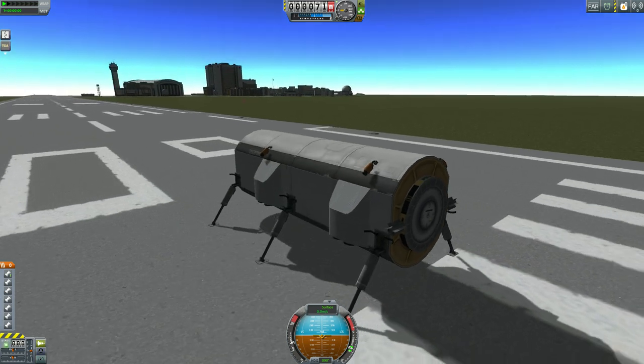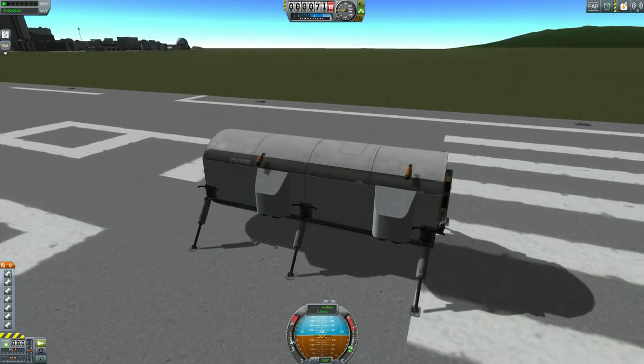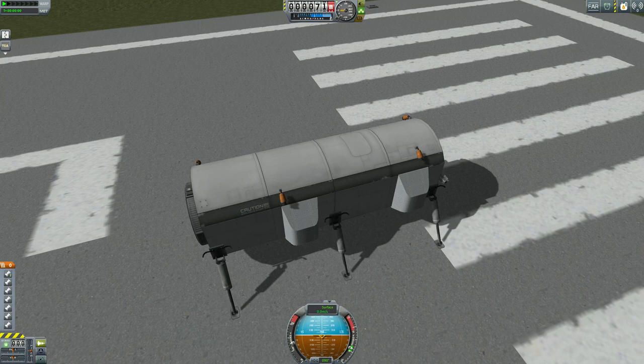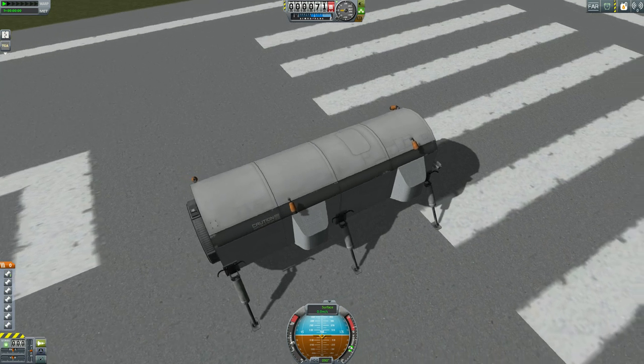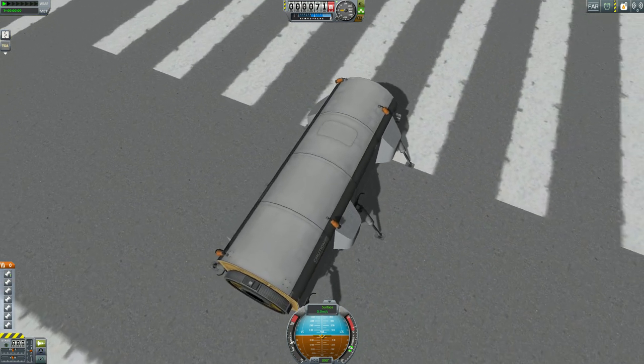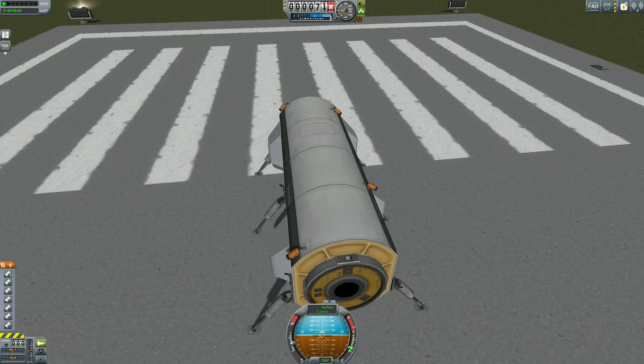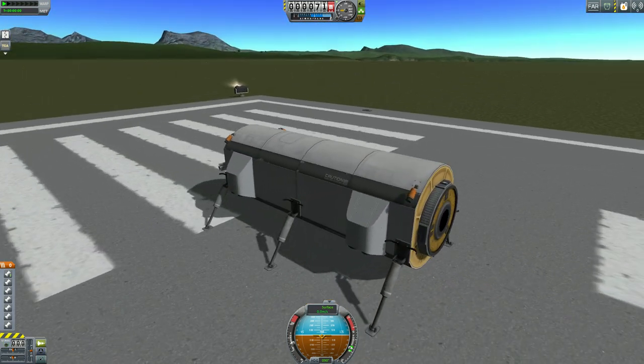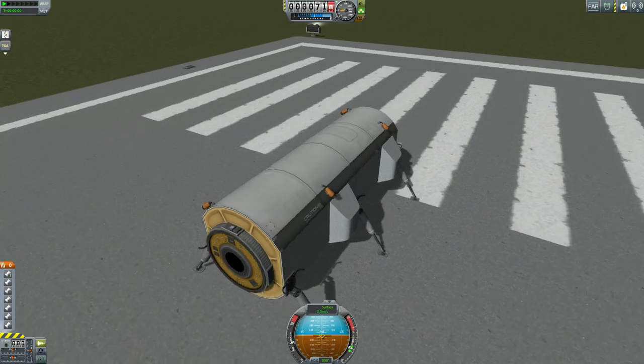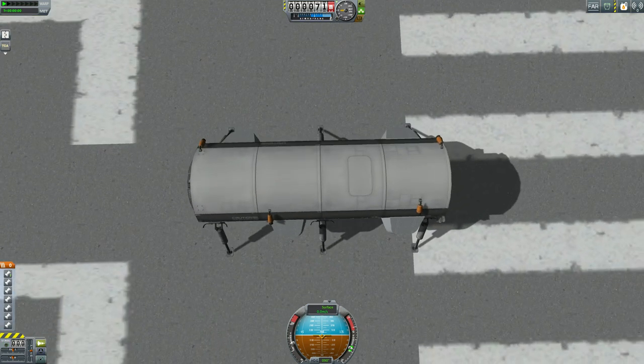As you can see, it's totally unbalanced. Front and top engines are not even aligned, and the center of thrust is not nearly at the center of mass. It's a mess.